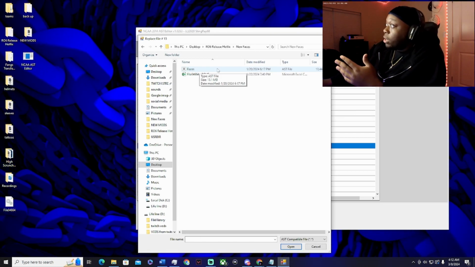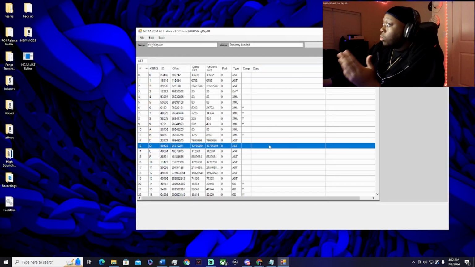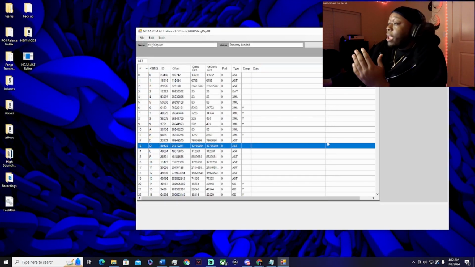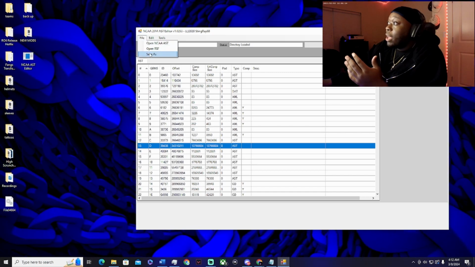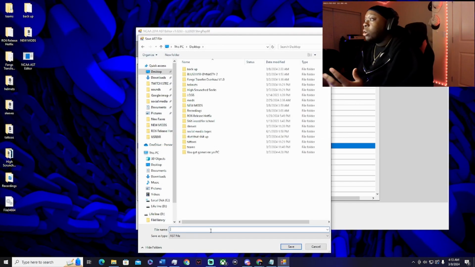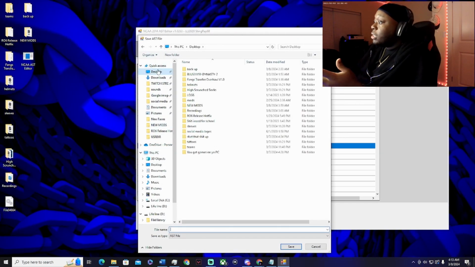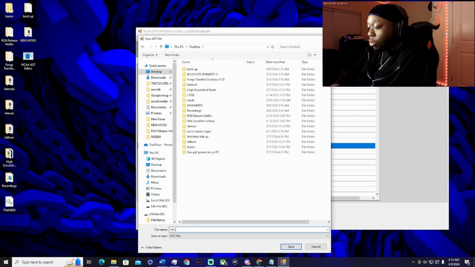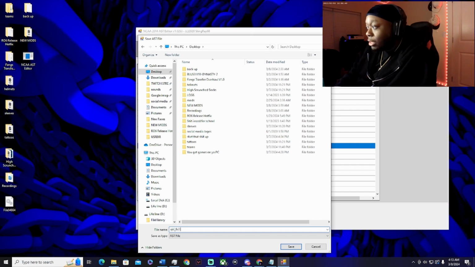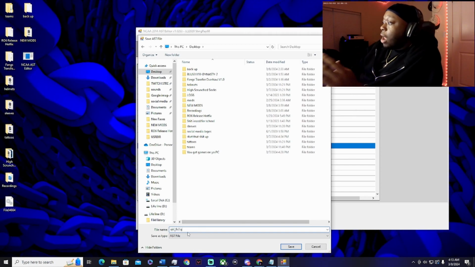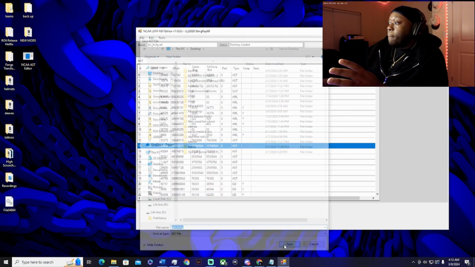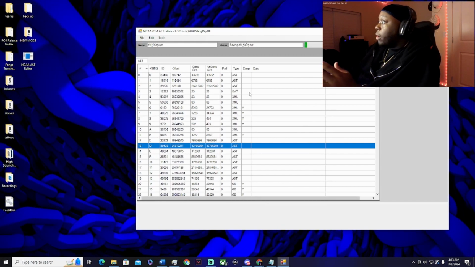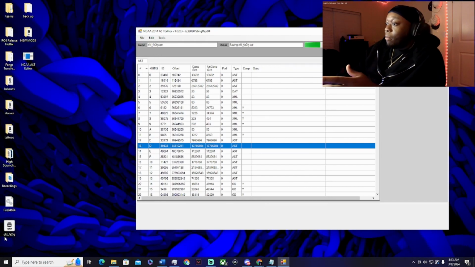Go ahead, double click on it. Once you double clicked on it, you'll see that it pops up with the import name, and from here, you can go ahead and save as. From here, go to your desktop, go to QKL underscore FE2IG. And from here, you're going to want to save. Boom. Let it run. You'll see it pop up on your desktop right here.